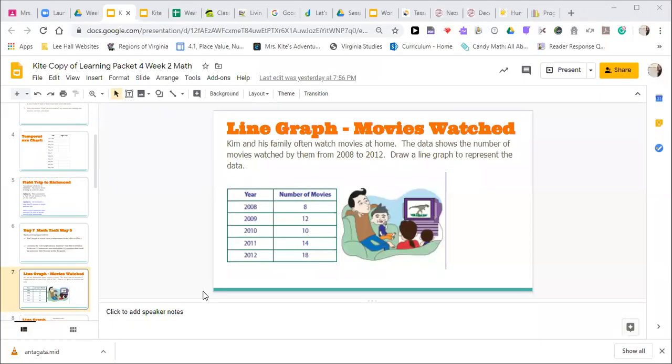All right, so our line graph today is movies watched. Kim and his family often watch movies at home. The data shows the number of movies watched by them from 2008 to 2012. Draw a line graph to represent the data. Now, a line graph is different from a bar graph, so we're not going to use a bar graph for this. So right here, we have a table, and our table has information.